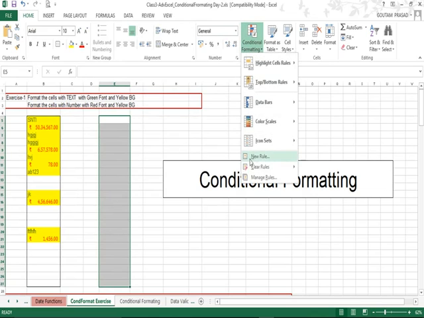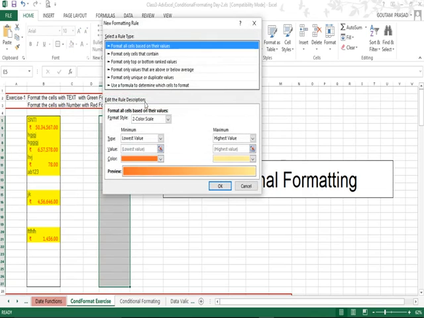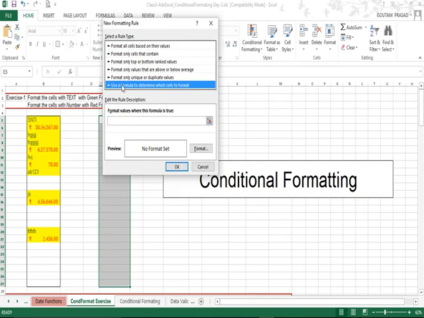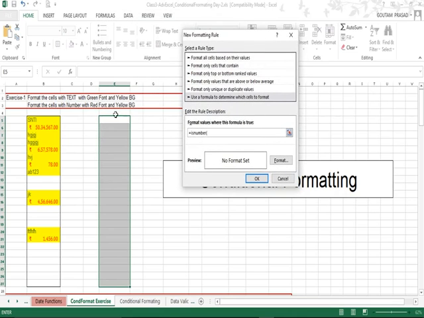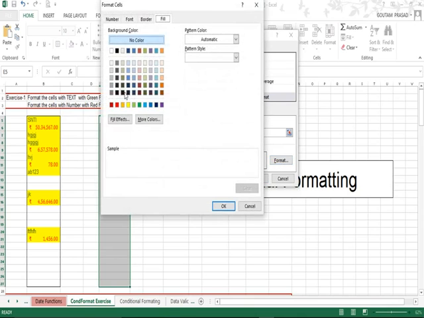So this time you will go to New Rule. Under the new rule, you will go to use a formula to determine which cells to format, and here you will write equal to each number in this format, B5. Now B5 has become E5. It is no longer B5. So we will write E5 in place of B5, and we'll define the format here.